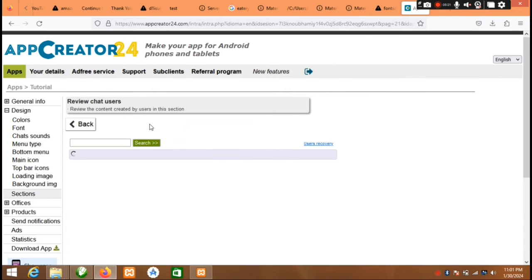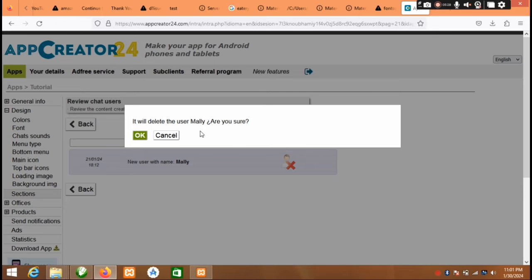And also review chat user. You can see all the users in your application. We only have one user, which is me. So you can delete the user. And you see, you can delete the user. That's it.